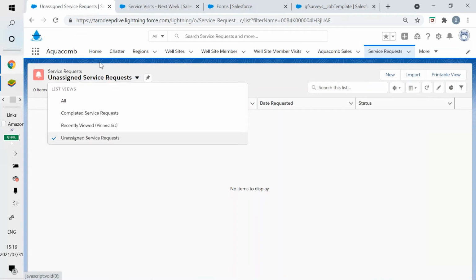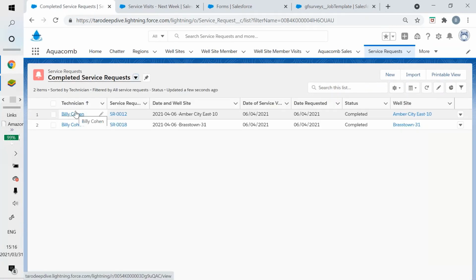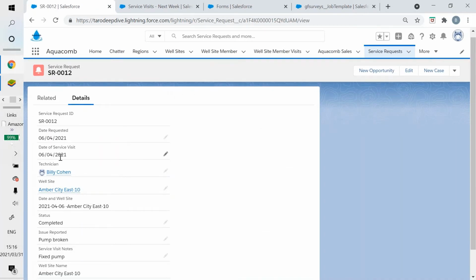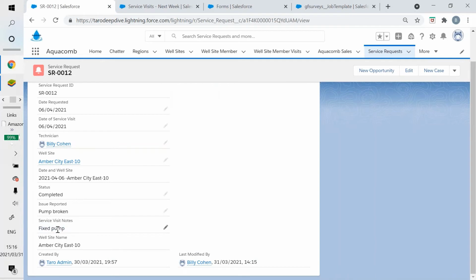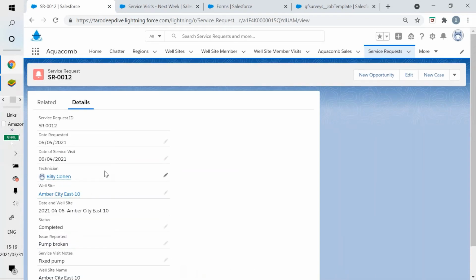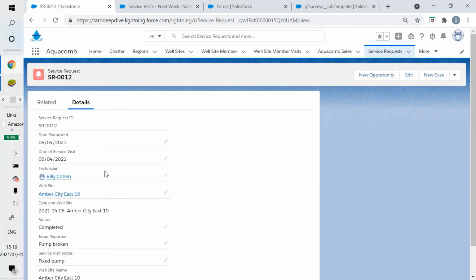And I've created another list view called completed service requests. And now I can see that it would be this one here. But if I click into the service request here, it was completed by Billy Cohen on the 6th, and I can see the notes and what occurred. So that is a quick and simple example of how you can use scheduling with TaroWorks.